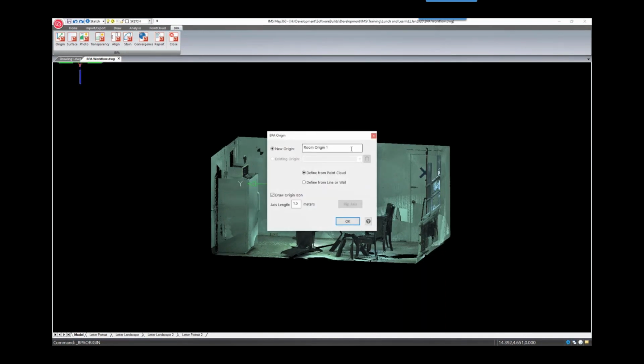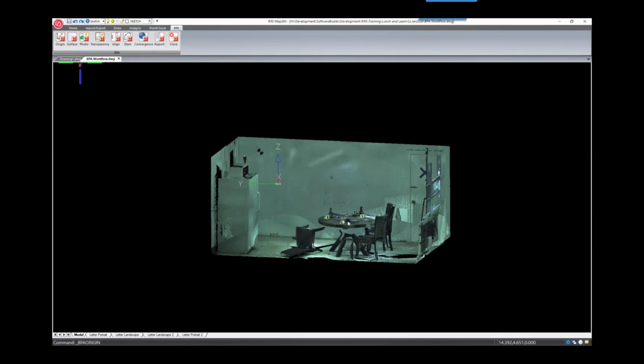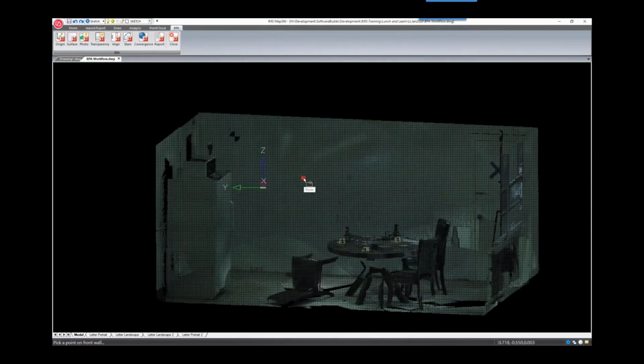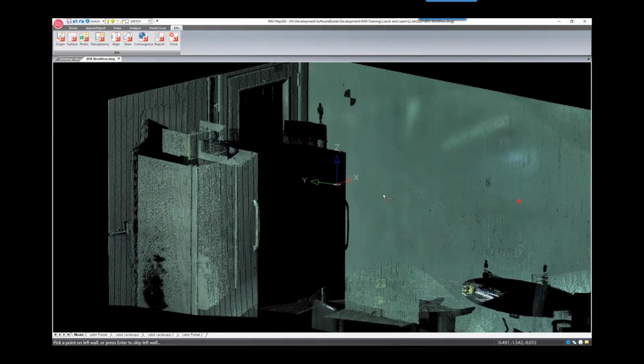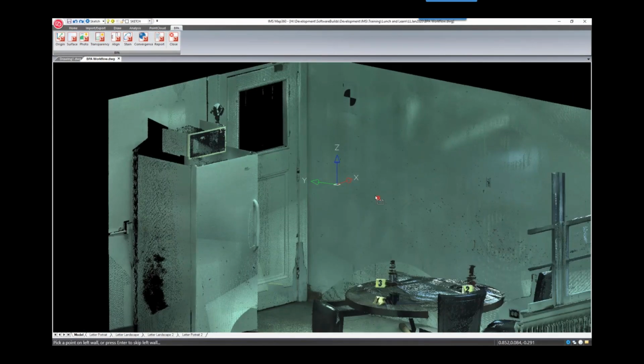So you can have more than one room origin, but for this example, we'll just have the one in the bottom corner of our front wall. So I'll pick a point on our front wall. And then we'll just rotate around and we can pick a point on the left wall.